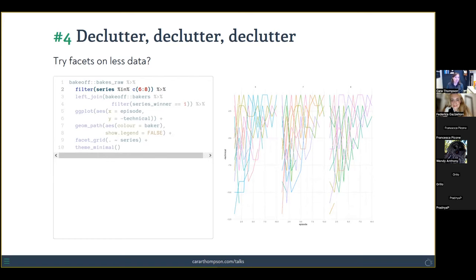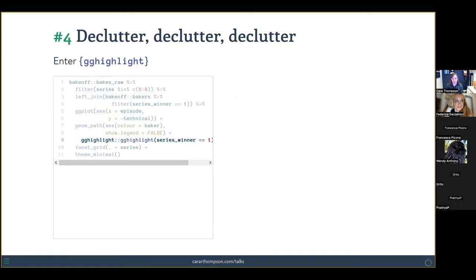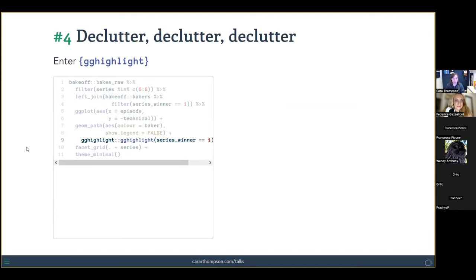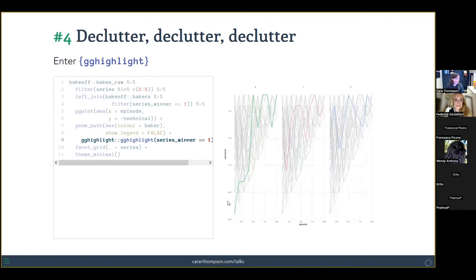We're getting towards something more sensible, but it's still quite hard to figure out what's going on with the data. So at this point, I want to introduce you to gghighlight, which is a really great way of pulling out just one strand of the spaghetti that there was in the rest of that plot. We want to pull out the strands that correspond to the series winners and see how they performed in those episodes. And so here we've got them. We've got the green one, the red one, and the blue one, but there's a whole load of data behind that that looks like more people than participated in each series.